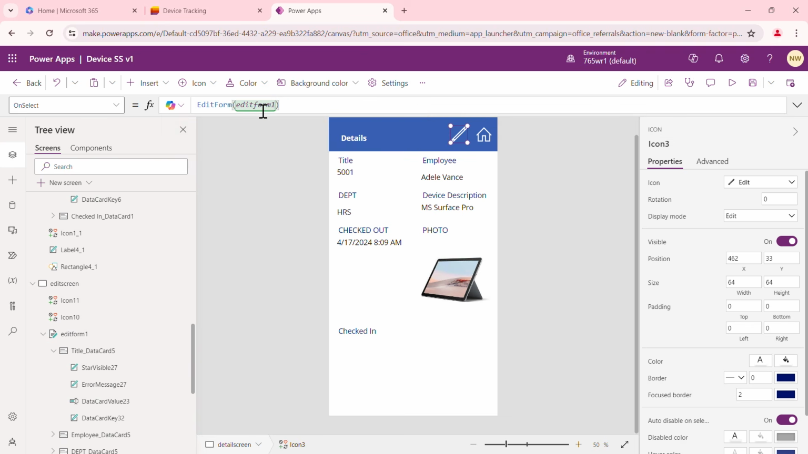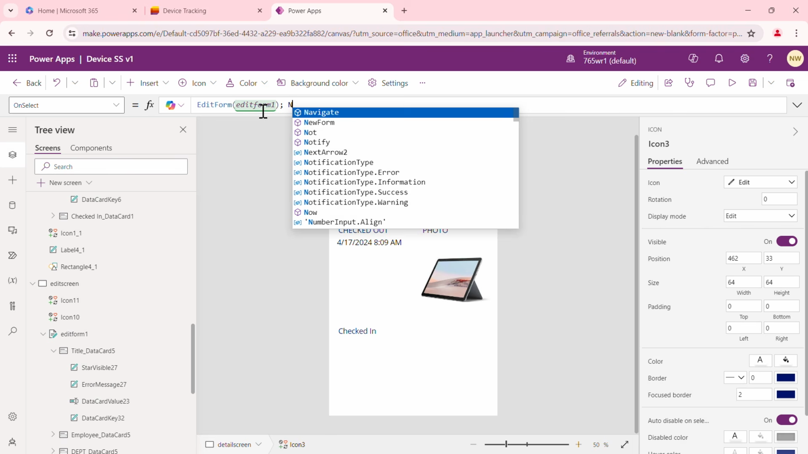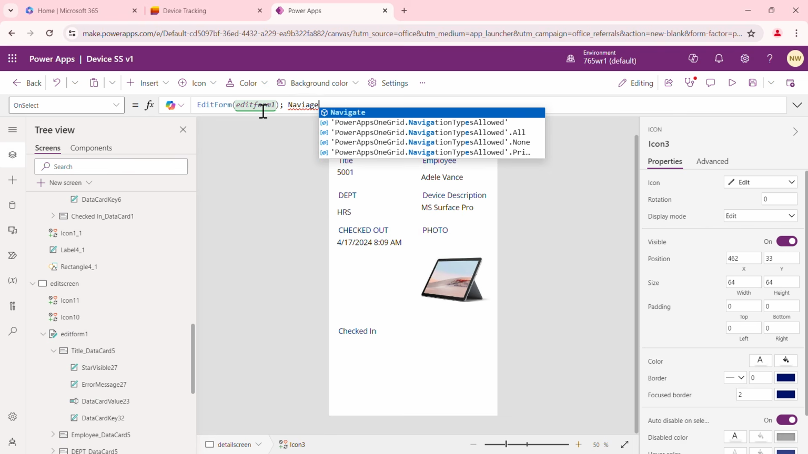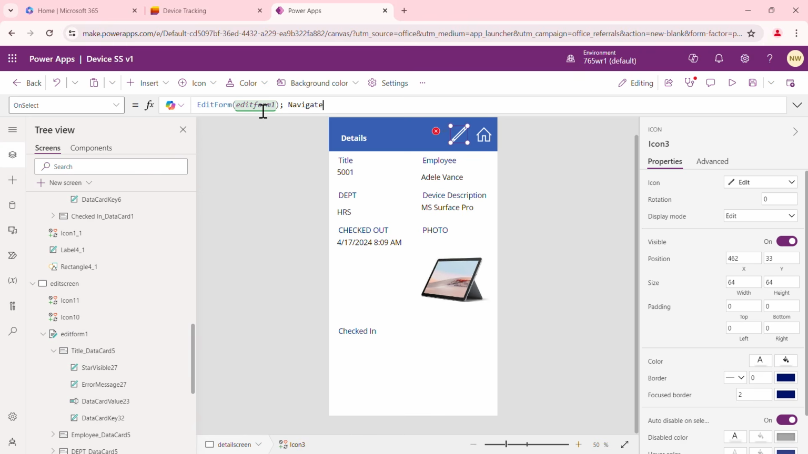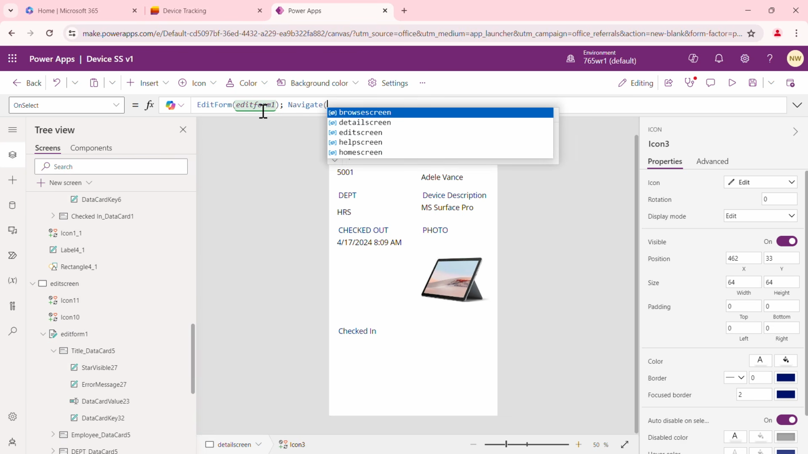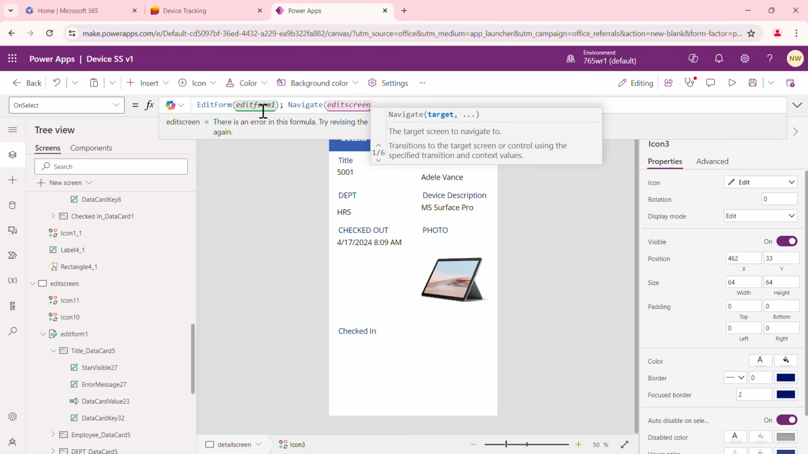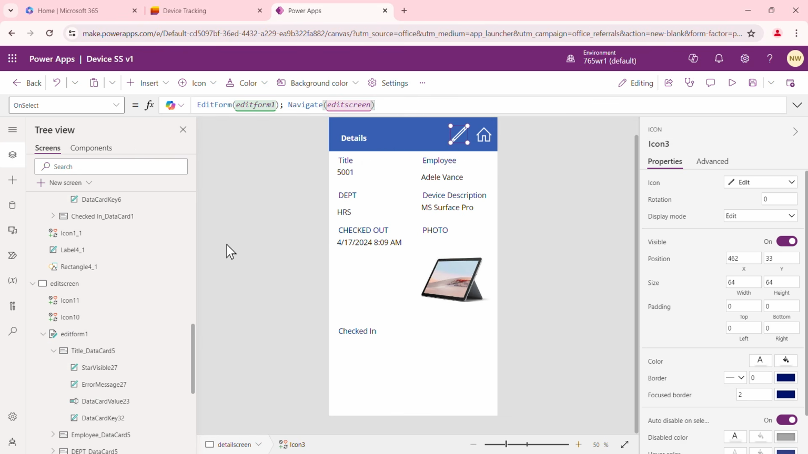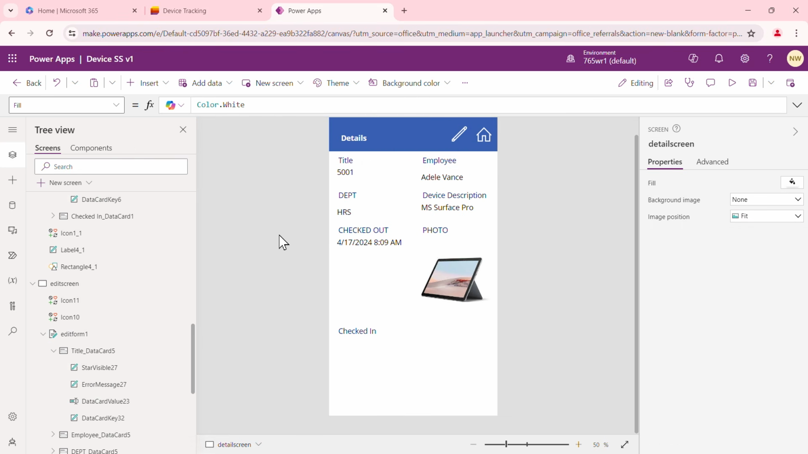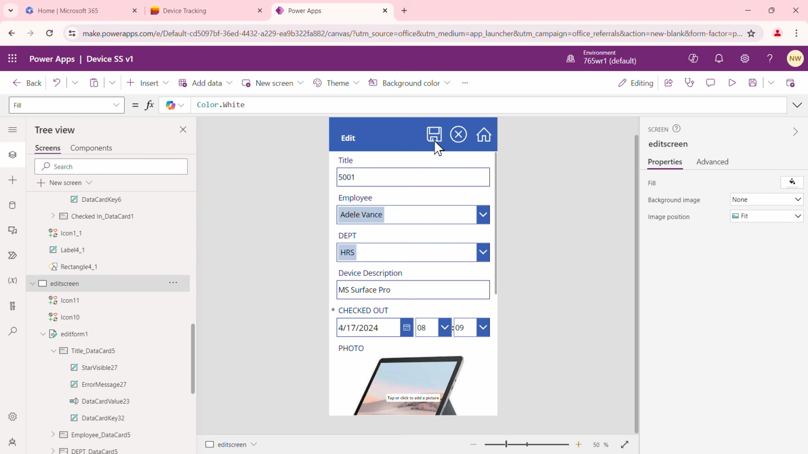So that's the first part of it. And then I need to navigate to the screen that that form is on. So I'll put my semicolon, and then I'll use the navigate. And I want to navigate to my edit screen. Close my parentheses, and I am good to go. Let's give it a quick test. I'll hold down the Alt key. And as you can see, it brings me over to my edit screen.